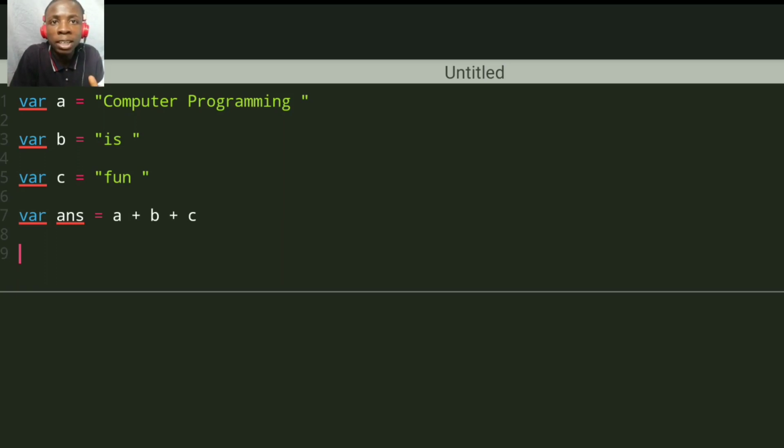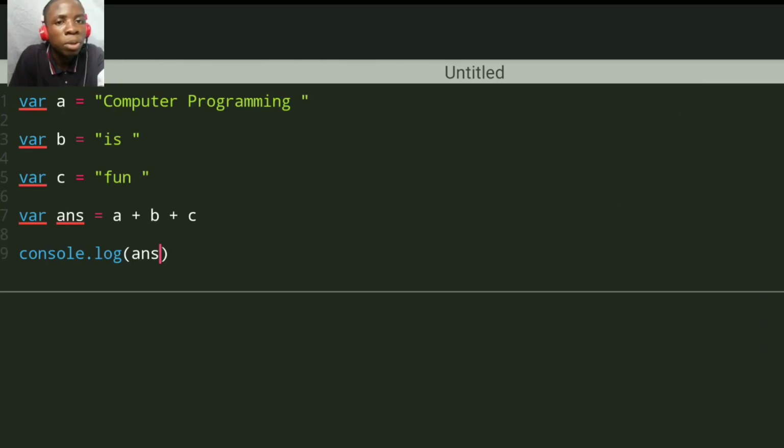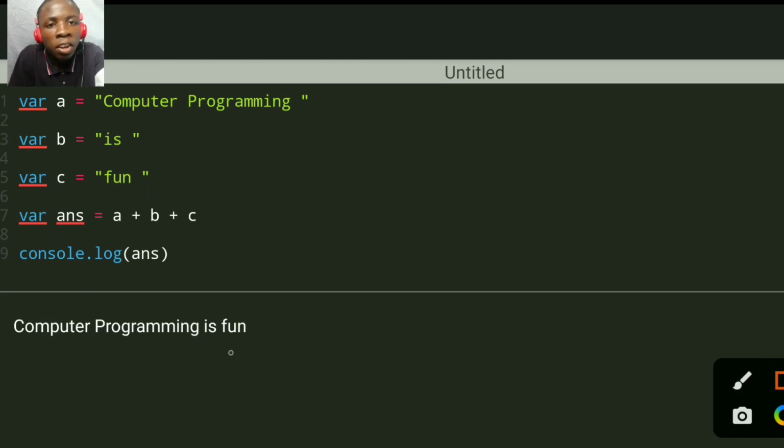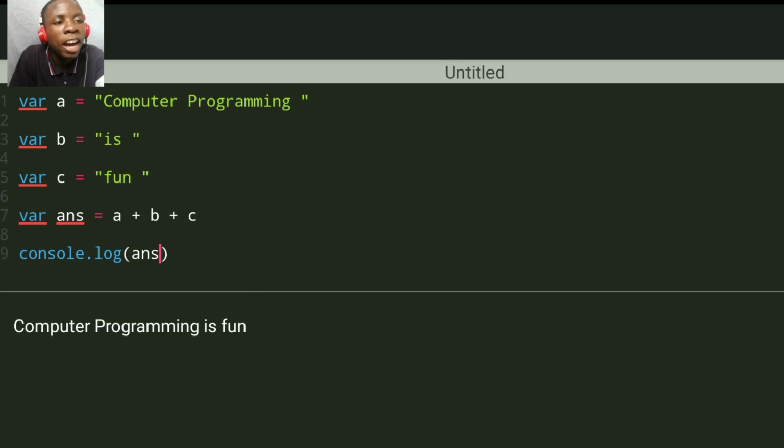So how do we print it? The keyword is console.log. Console.log to print our answer. So console.log ans. Okay, so let's see what we get. Just hit the play button on your top right corner, then let's see. So the computer brings us computer programming is fun. So this is the answer we had.